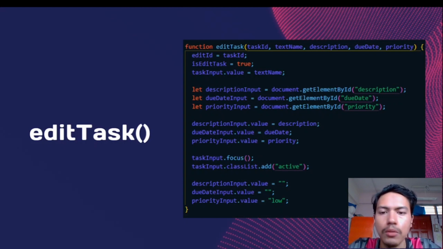I will be explaining the edit task function in our ITT588 group project website. Okay, the function takes in parameters like task ID, task name, which is the title, description, due date, and priority. To edit, set the task ID the same as edit ID. Set edit task to true, and set the task input dot value as the title. Next, description input dot value is equal to description, so that the new description input will override the old one. Same goes for due date input and priority input.